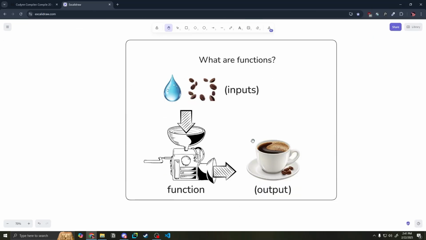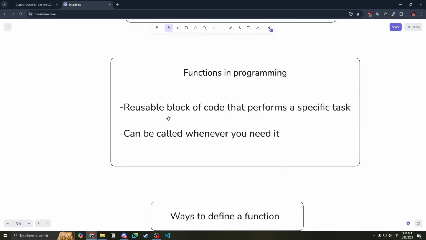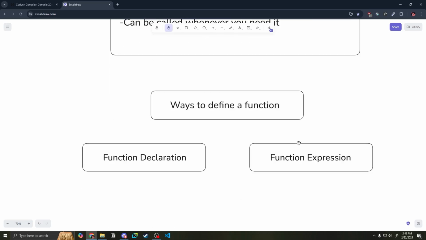First of all, what are functions? A function is like a machine that takes in inputs, does some work, and then gives an output. For example, let's say you have a coffee machine and you put in water and coffee beans as input. It does some work and gives you a cup of coffee as an output. In programming, a function is a reusable block of code that performs a specific task, and you can call the function whenever you need it. And there are two main ways to define functions in JavaScript, that is function declaration and function expression.